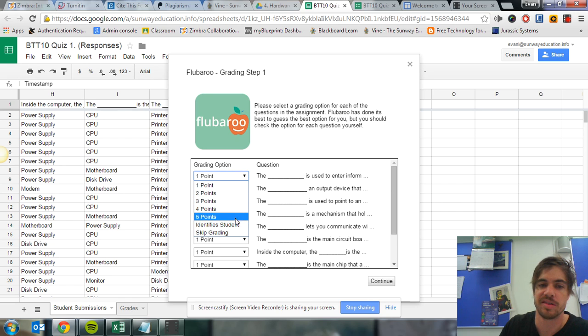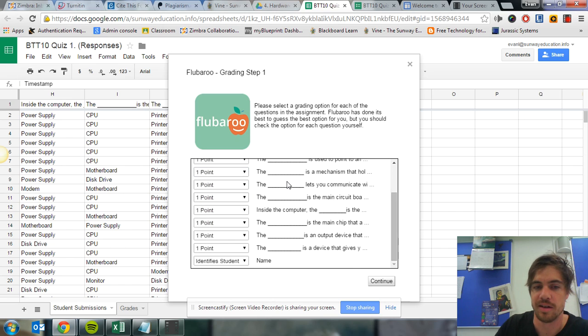I can change the point system. I can say identifies the student, that will be the name, and I can also just skip grading altogether for that question if I don't need it. So it did really well there. I'm just going to continue.